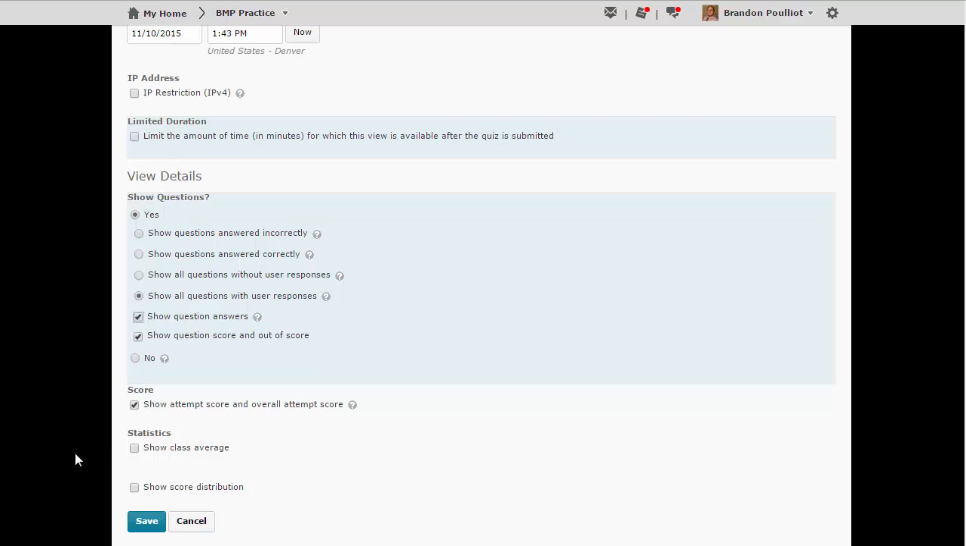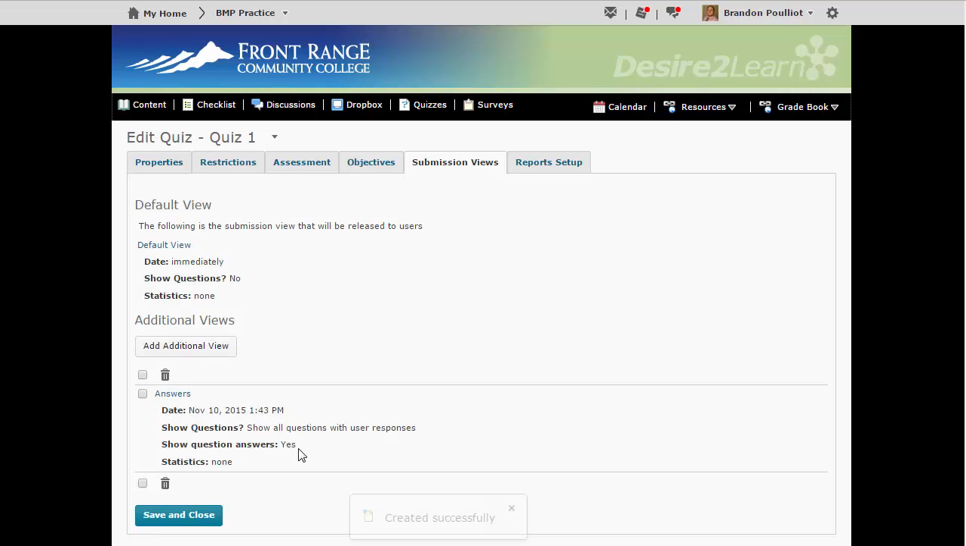And then the last area is whether to show statistics. So you can show a class average or a score distribution. None of this has personally identifiable information. So this is just an aggregate of all student scores on this quiz. So once I've added that view, I can go ahead and click Save. And now we see we have an additional view that's open now. As soon as a student submits, they'll be able to see the default view, which is just a message that says thanks for submitting your quiz, and a score, and the answers that we just made.